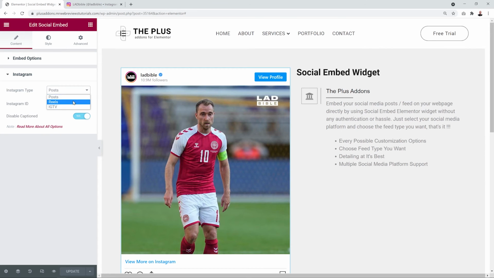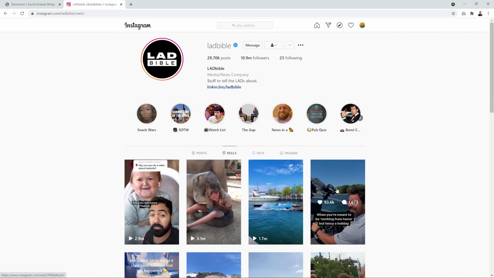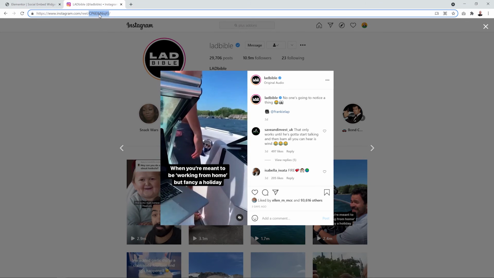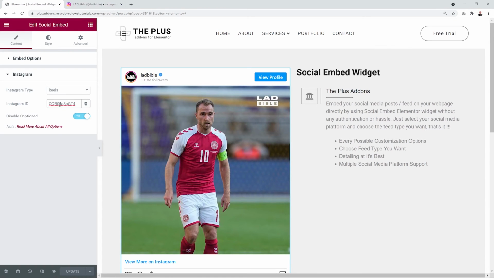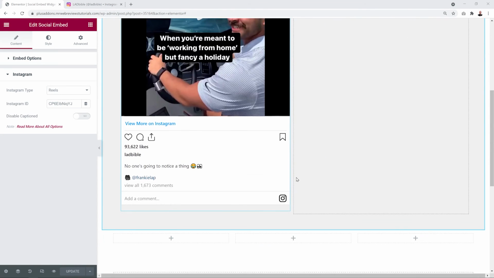And then we have Instagram Reels. And for this again, we need to fetch an ID. So you go to any account, go to Reels, click on the one you want to display. And as you can see, the ID is right here on top. So right click on it, copy, and let's paste it here. And now it is displaying the Instagram Reel on our page.